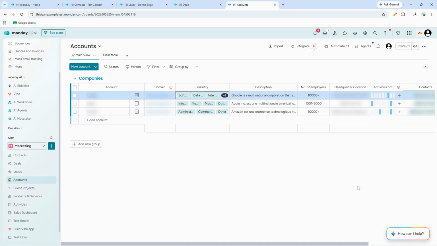To find information quickly, use filters and the search function to locate specific contacts, leads, deals, or accounts. This is especially helpful as your CRM grows and you need to access records more efficiently. When you find the record you need, open it to view and update its details.